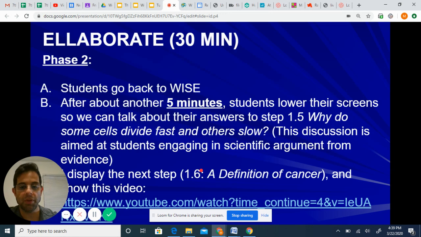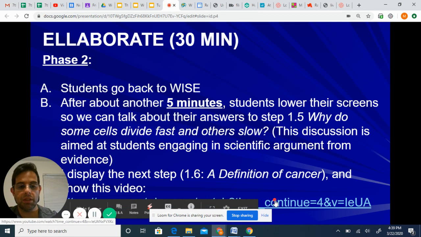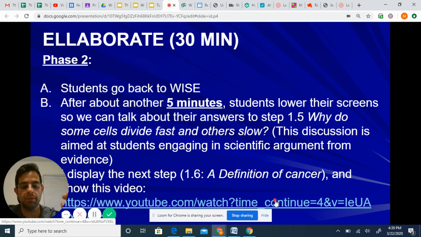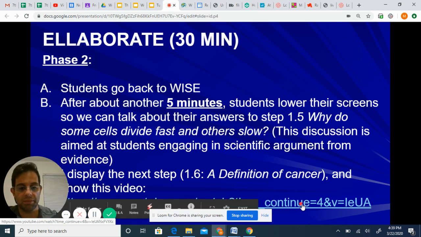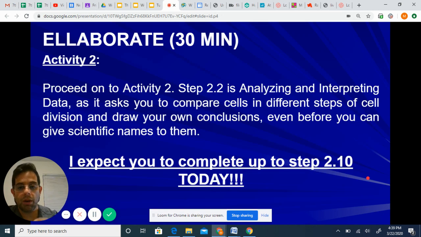All right. And then, talking about cancer, you'll be comparing a normal cell division process with a cancer cell division process. You'll be able to see these using the video that you have on this link right here. Just take a look at those. My expectation is that you complete up to step 2.10 today, Monday, so you can finish the rest of your project tomorrow on Tuesday. You will proceed to activity number 2.